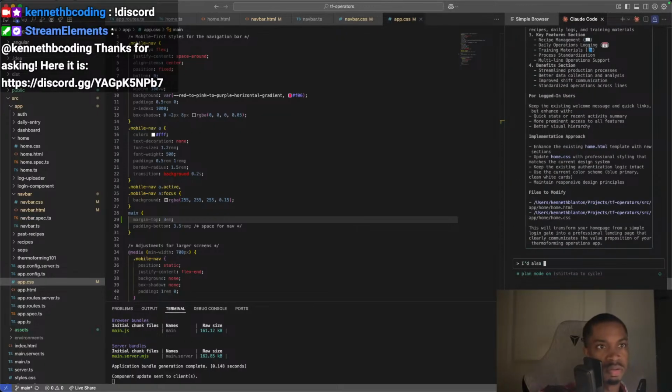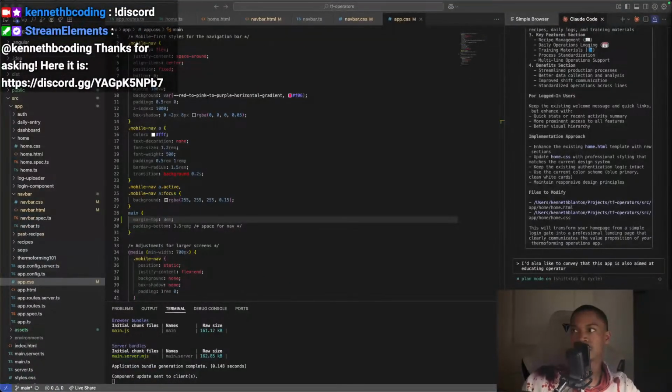I'd also like to convey that this app is also aimed at educating operators. Yeah, sure. I got you, I got you.